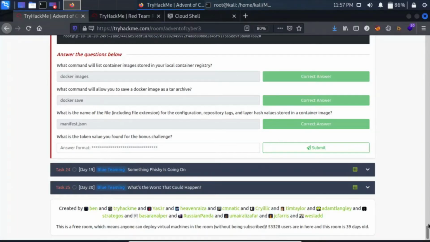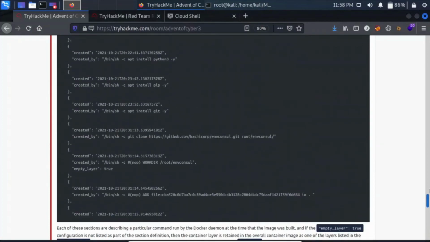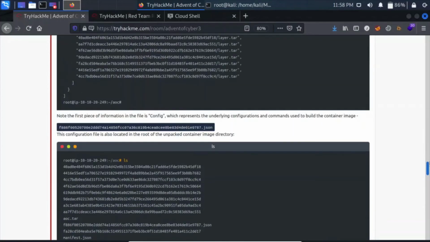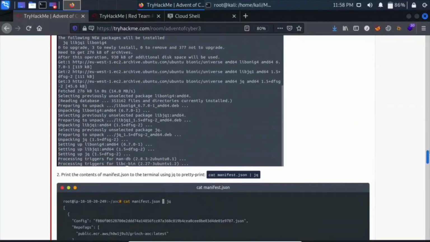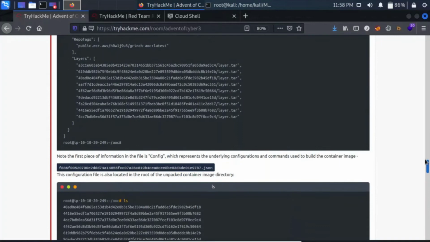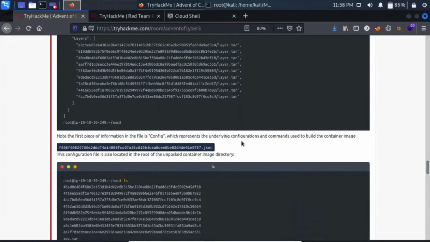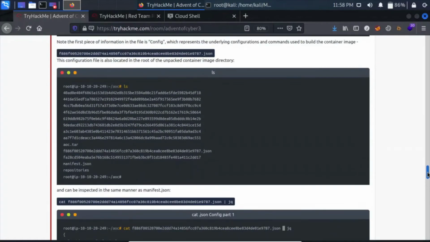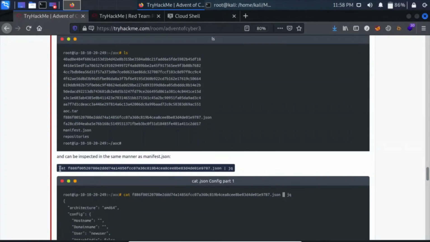What is the token value found for the bonus challenge? So let's move back a bit more, and what do we see? Okay, so we were at manifest.json. Now the first piece of information in the file is config, which represents the underlying configuration and commands used to build the container image. This is a JSON file. This configuration file is also located in the root of the unpacked container image directory. We can inspect it by using the cat command.